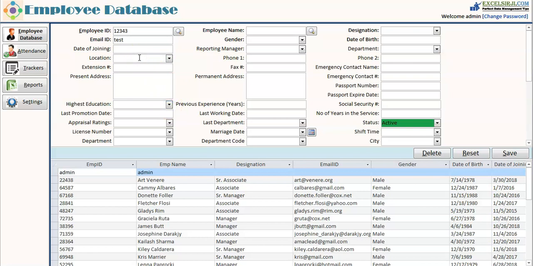So if I say India, in that case, next time when I update the next record, the drop down will automatically show me this information. So we'll see that also. Some drop downs are defined from the settings. I can see the status as well, active and inactive. And with this we will save this record.